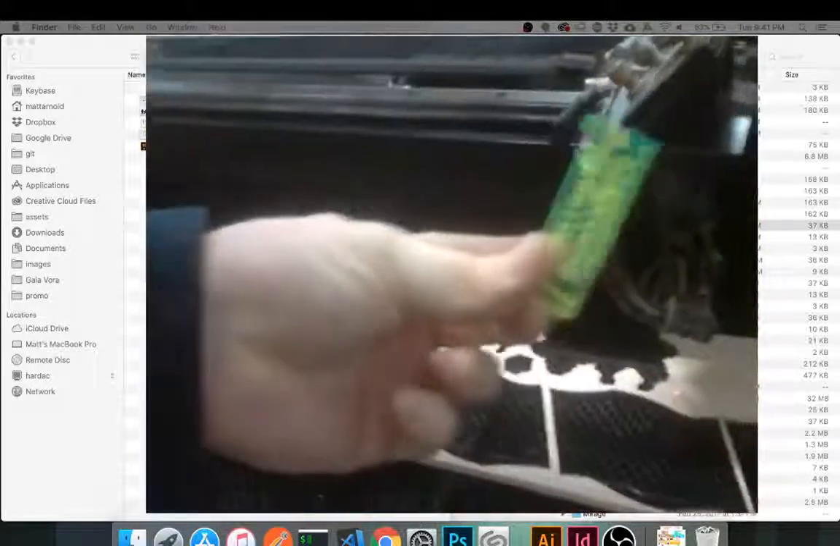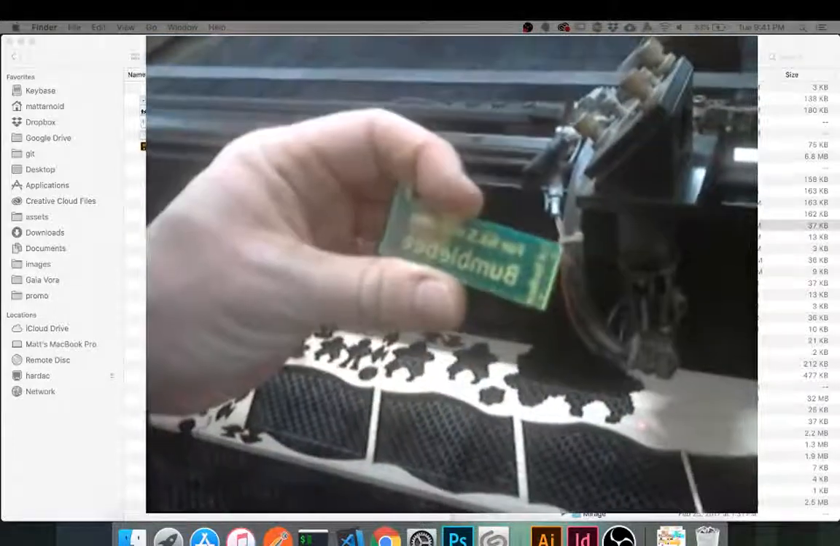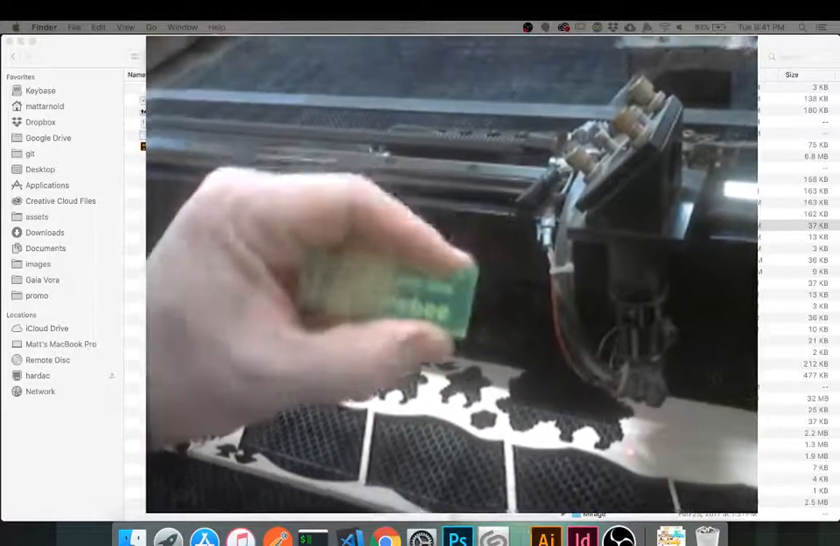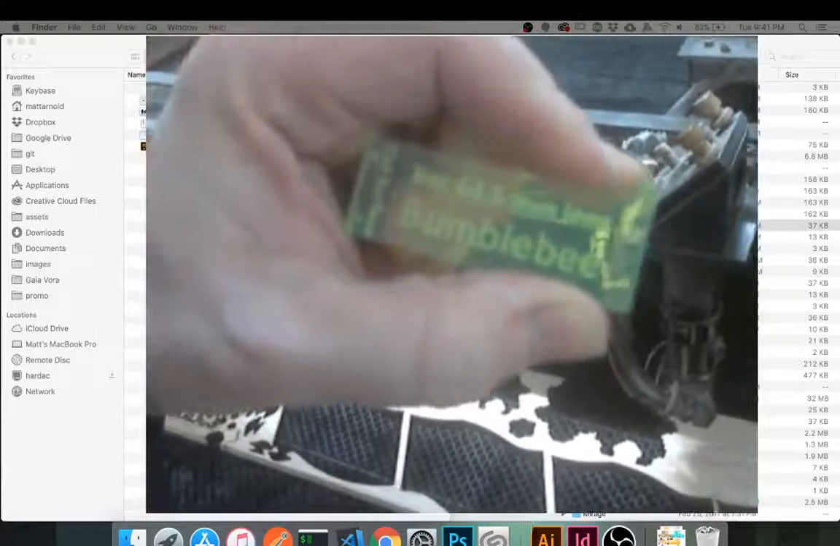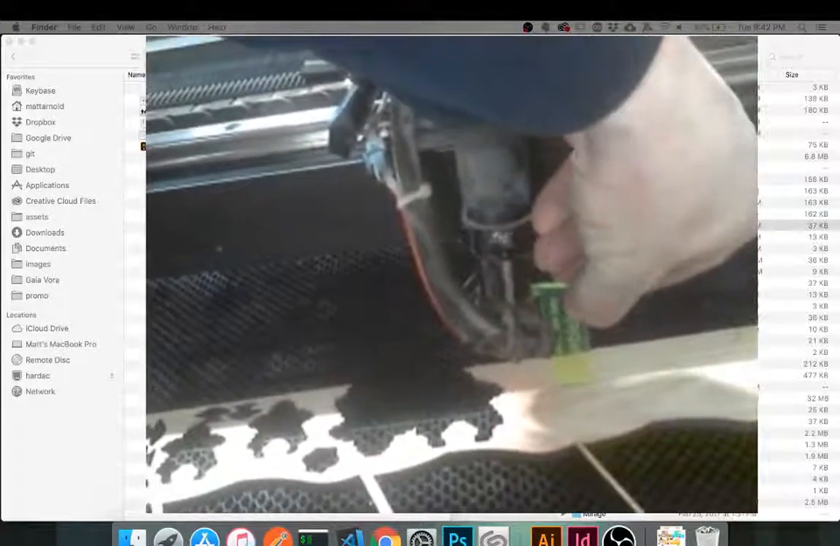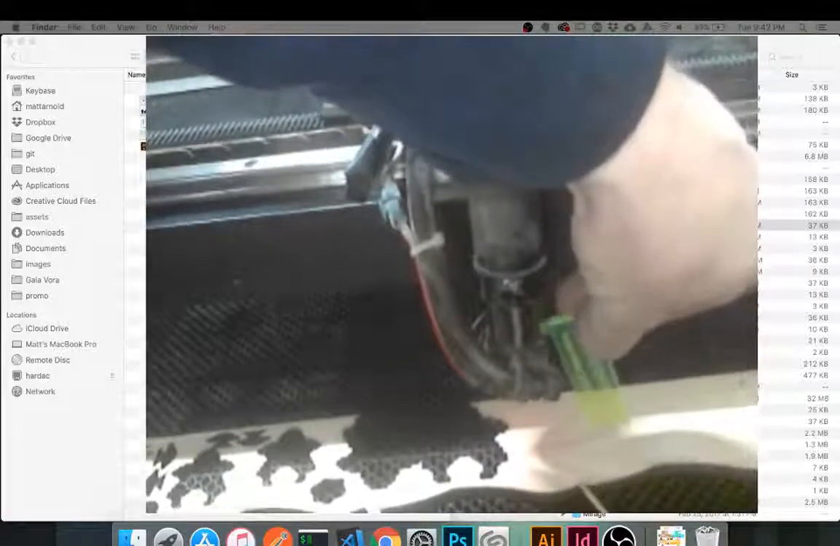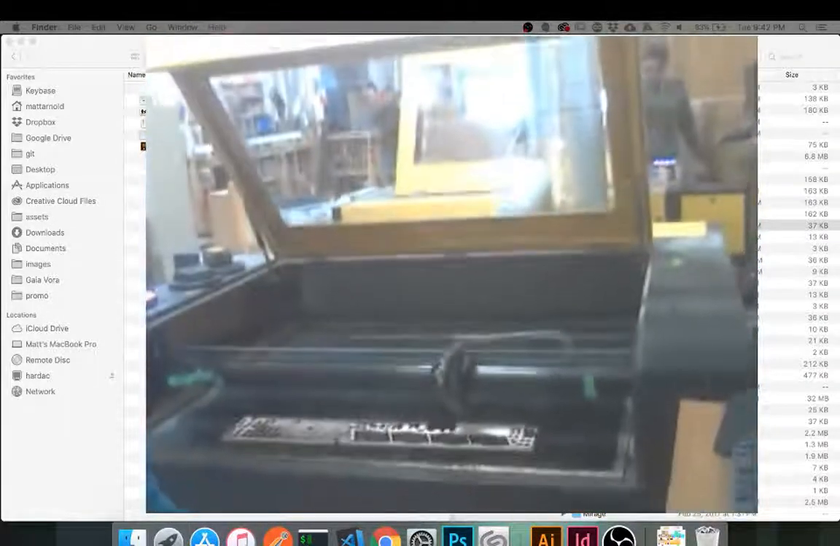So here we have a focusing device. It's a focusing device for this laser named Bumblebee. Here we go. For a 63.5 millimeter lens. Now what you do with this tool is you position it right here. And this has to touch this and be on this knob. So that's what I'm doing. I'm going to set this down here so that I have some hands free so I can do this.